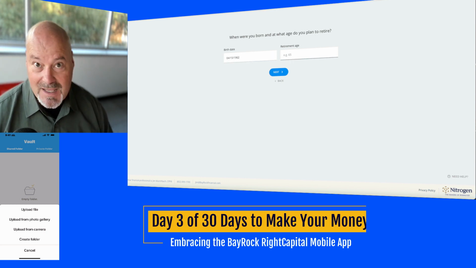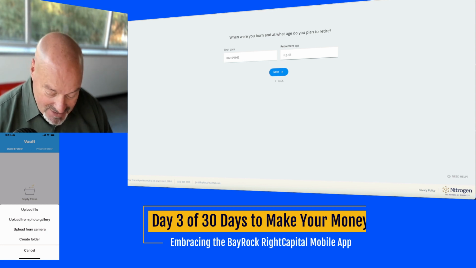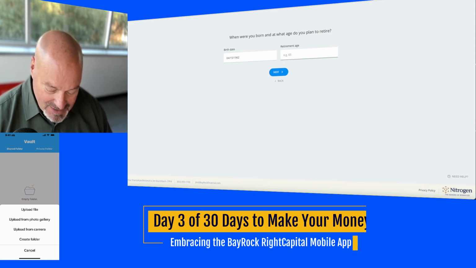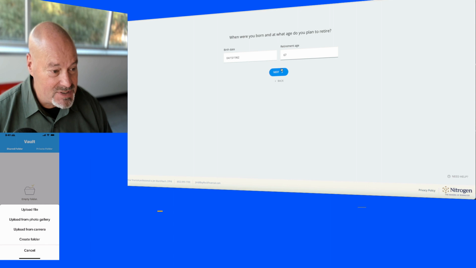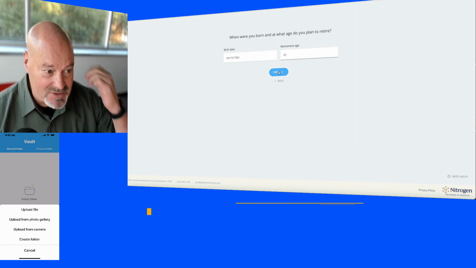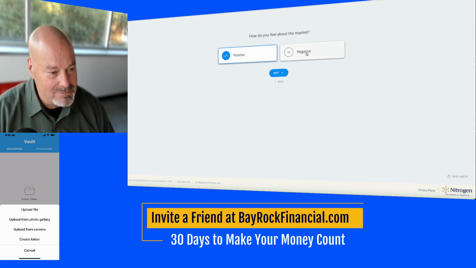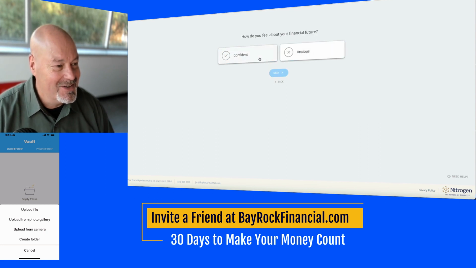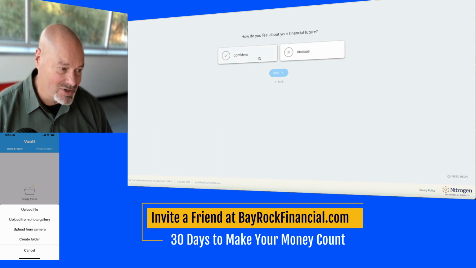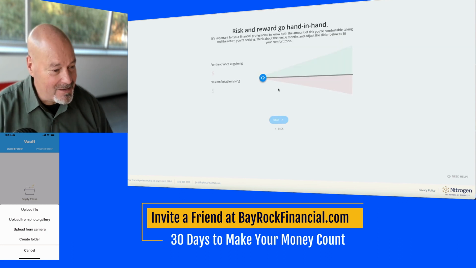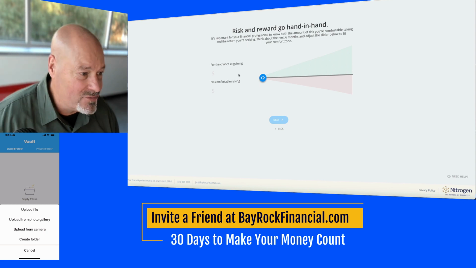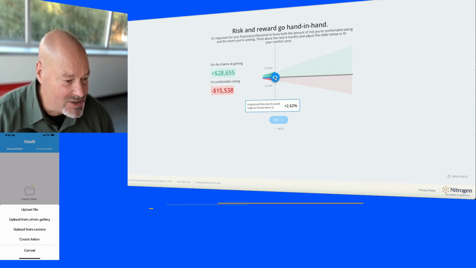And my retirement age, I don't ever want to retire, but let's just say for fun that I'm going to go for my full retirement age of 67. It's probably going to be more than that. How do you feel about the market? Negative. How do you feel about your financial future? Confident. Let's see. Risk and reward go hand in hand. It's important for you. So let's just do this.